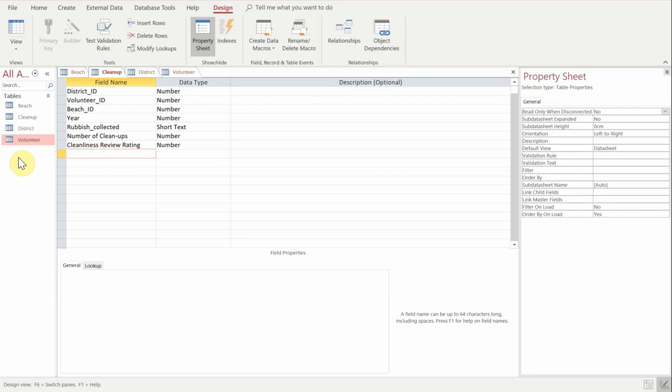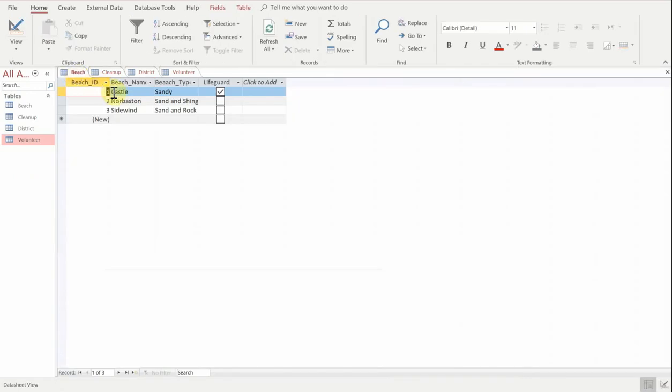Hi guys, in this video we're going to look at how to create a composite primary key. As you can see at the moment we've got four tables. One is beach, and as you can see we've got some beaches listed here. And then we've got district, three different districts. And then finally we've got a table called volunteer.